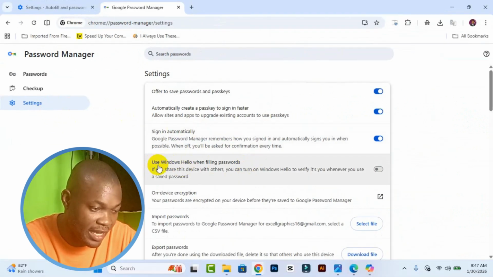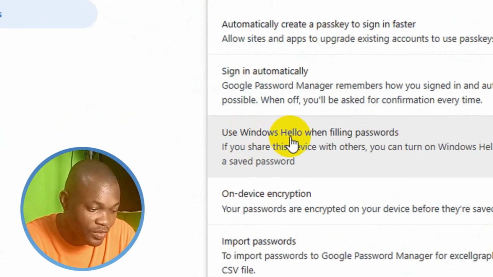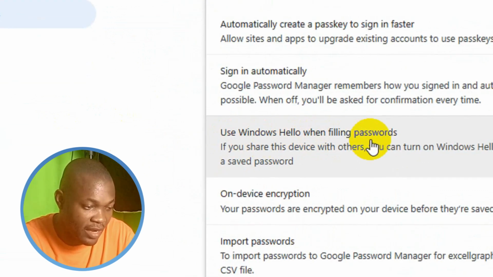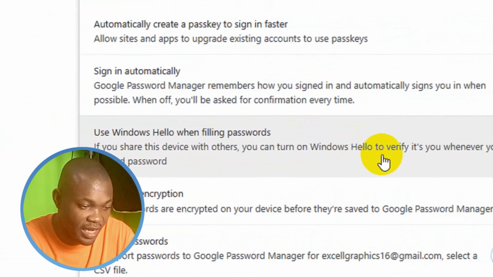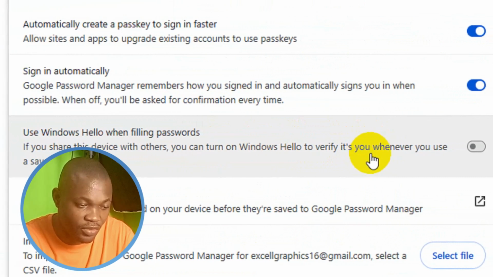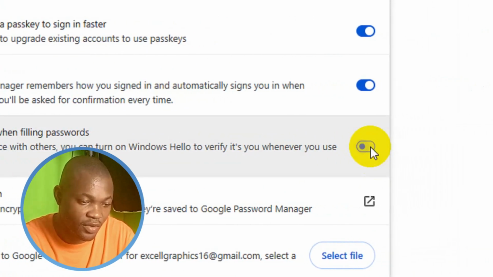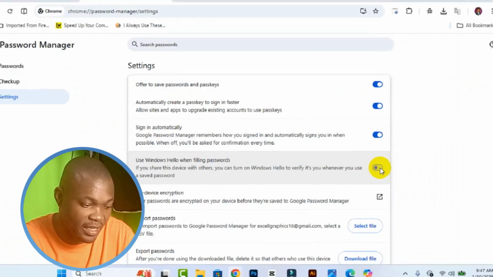You have to scroll down right here where you have "Use Windows Hello when filling passwords. If you share this device with others, you can turn on Windows Hello to verify it is you whenever you use saved passwords." What you need to do is to turn on this button right here.